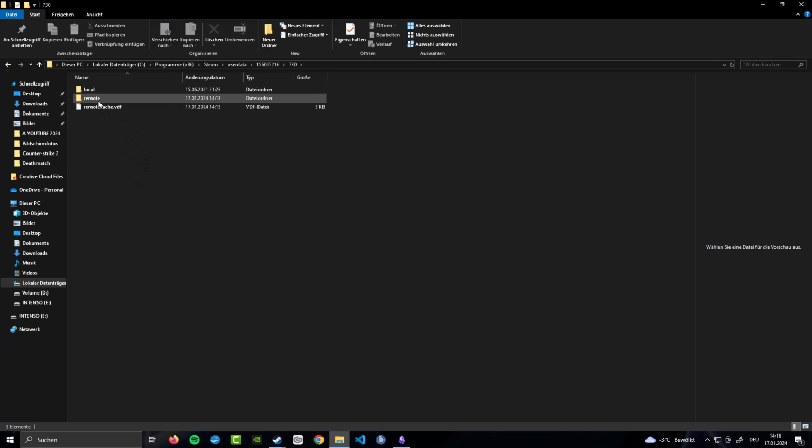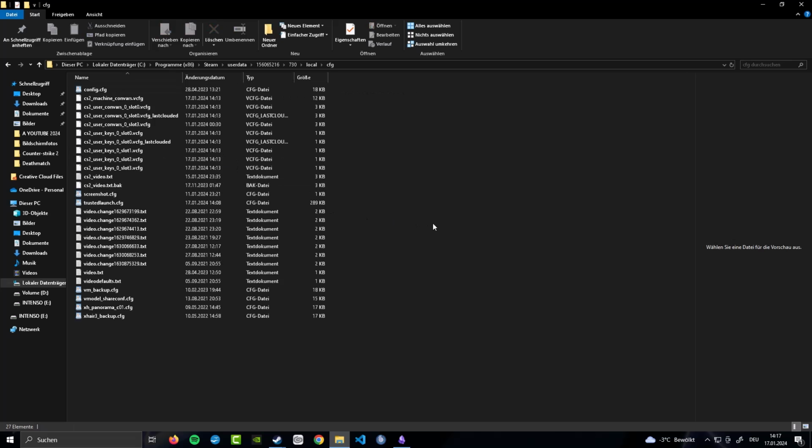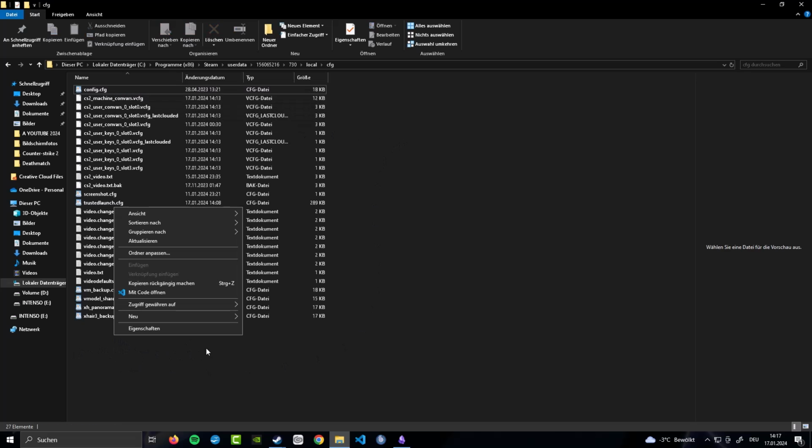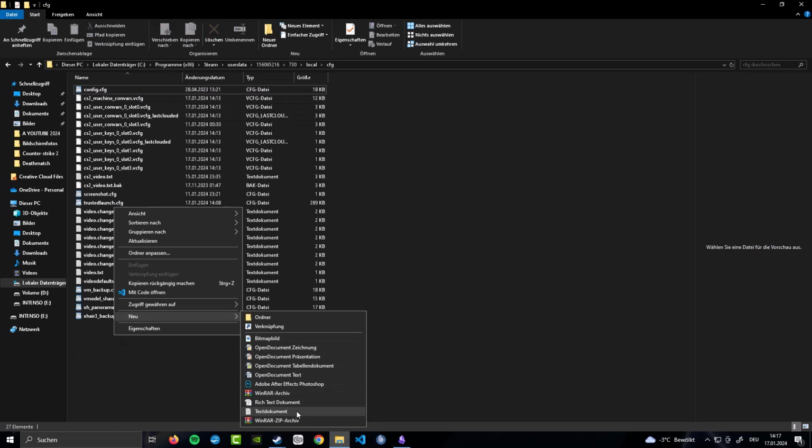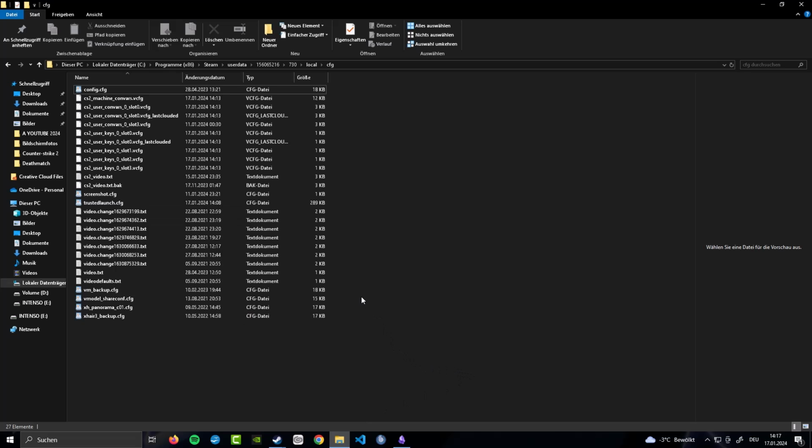And now in here, it used to be like this. You had this one CFG, we already talked about it. If we go into local CFG, you will see this changed. We have the config, like it used to be up here. This is also where you can just get a new text document, name it CFG in the end, and then you can start making your own config if you want to do it.